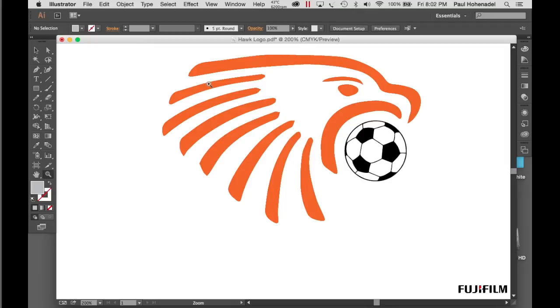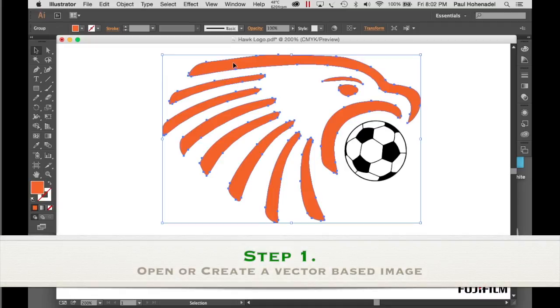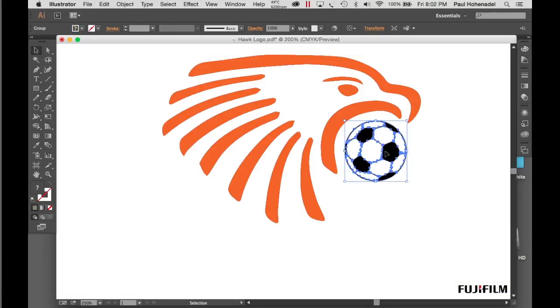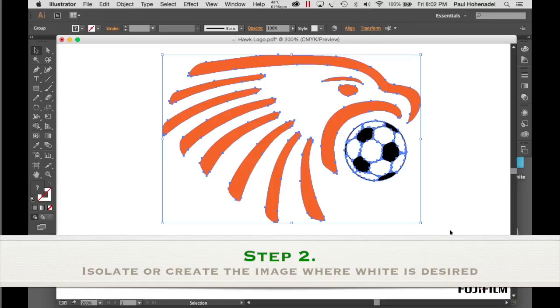Okay, here we're going to look at how to create a file in Adobe Illustrator and then create a spot layer so that we can print with white or varnish in any of the major rips. I've already opened up a file. It's a vector file. In this case, I have selected the orange. We can also select just the soccer ball. In this case, what we're going to do is we're going to select the entire image.